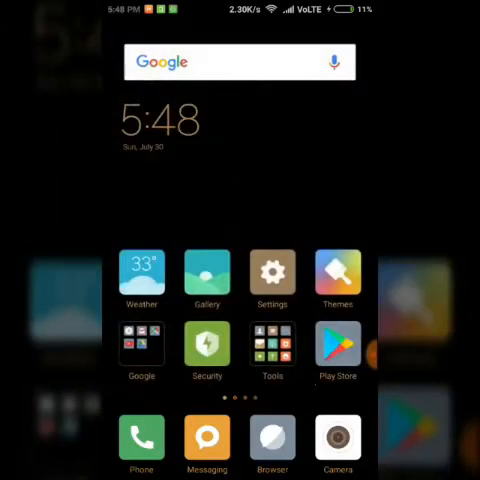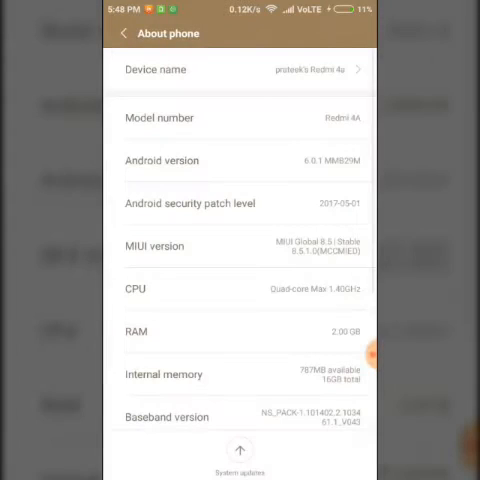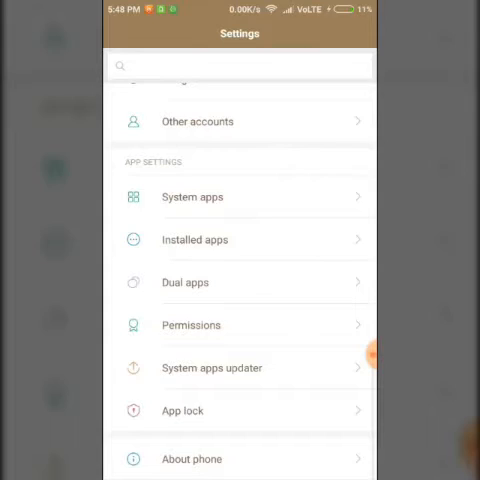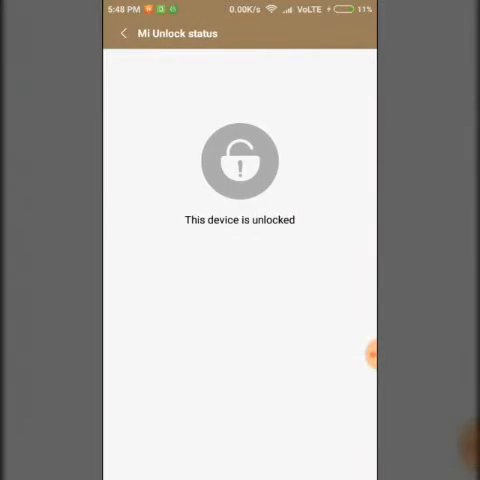So hey guys, today I'm going to show you how to unlock your Redmi 4A bootloader. As you can see, I'm on 8.5.1 and many of you are getting an error in the developer option here in the Mi status. As you can see, I've unlocked it. So I'm going to give you all the proofs.